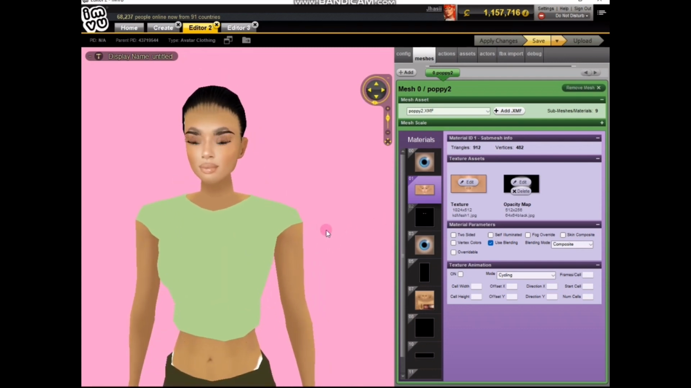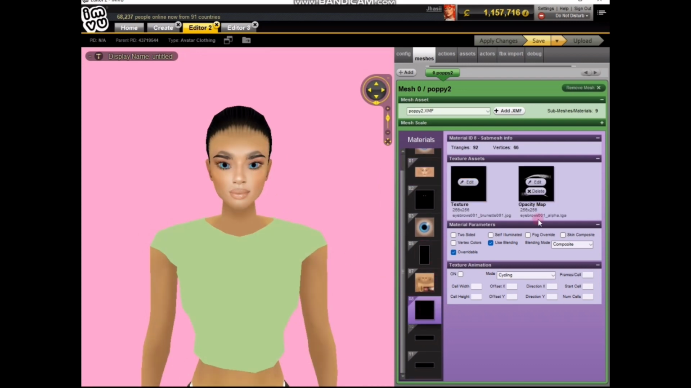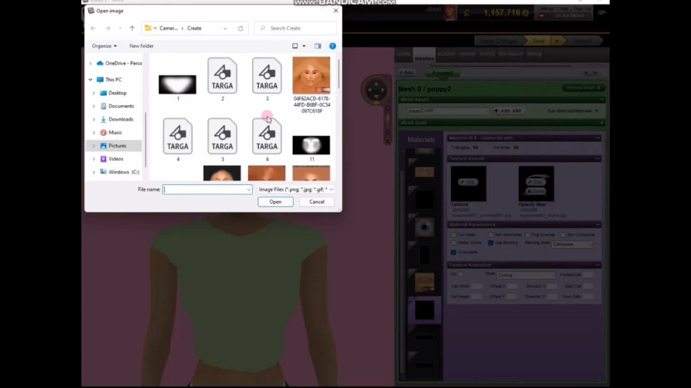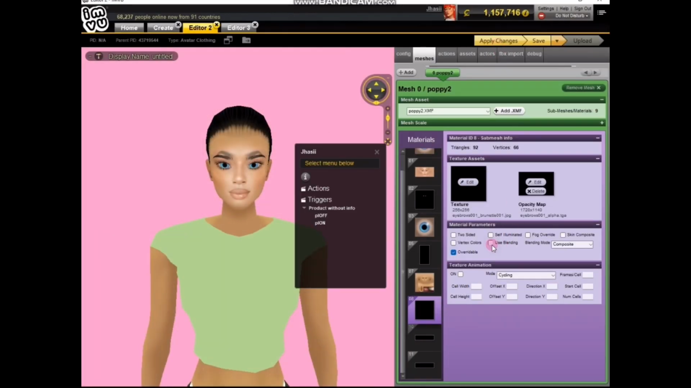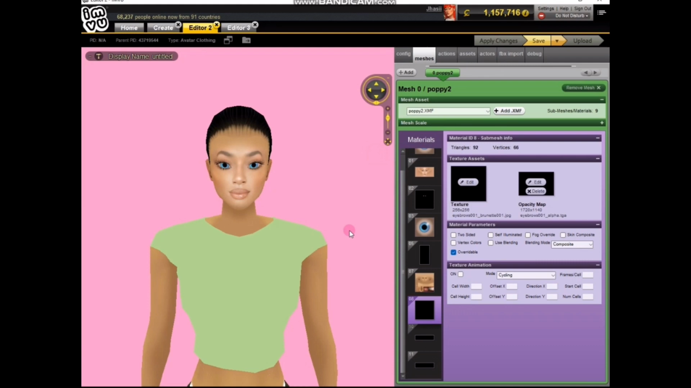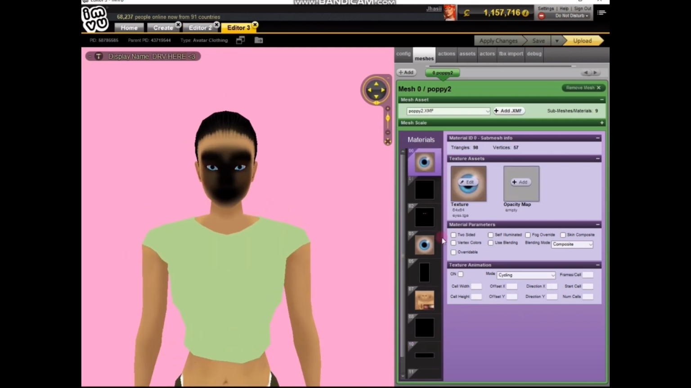Now, if you do the original creator's, you will have to take out the eyebrows, which is number 8 down here. All you have to do is put a black wallpaper, take off use blending, make sure the override is on, and apply changes, just like that. Same thing with the lashes, if you don't want your own lashes, 10 and 11. Now, if you derive from me, I already took all of those off for you. All you have to do is put the template and you're done.